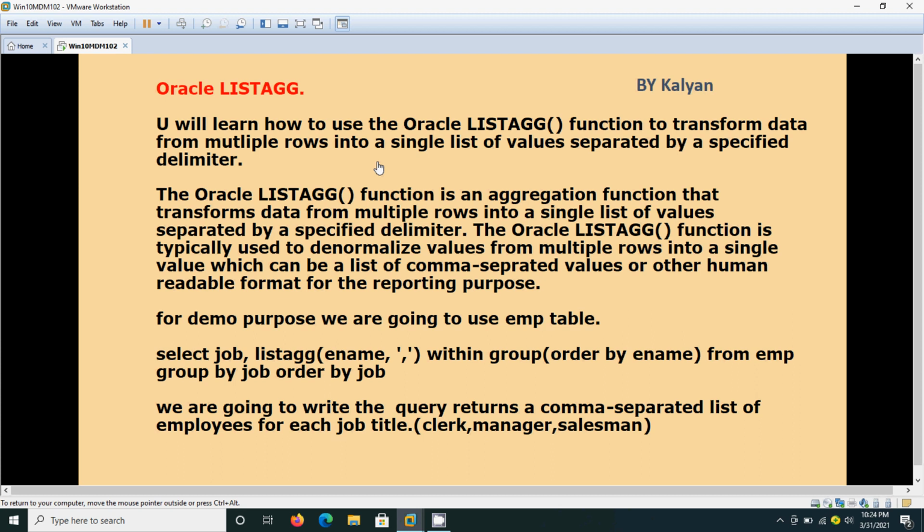The LISTAGG function is an aggregation function that transforms data from multiple rows into a single list of values separated by the specified delimiter. It might be a comma or pipeline delimiter, whatever delimiter we wish. The Oracle LISTAGG function is typically used to denormalize the values from multiple rows into a single value, which can be a list of CSV, that is comma separated values, or other human readable format for reporting purposes.